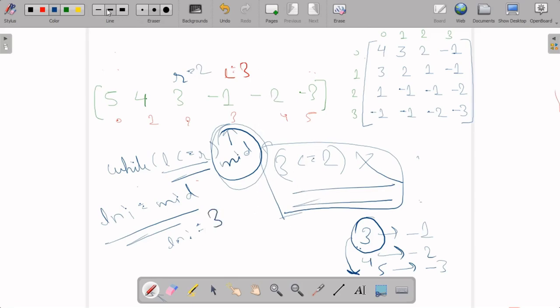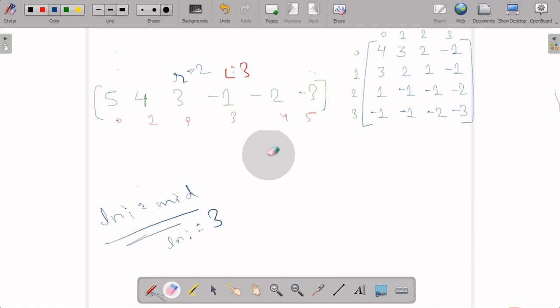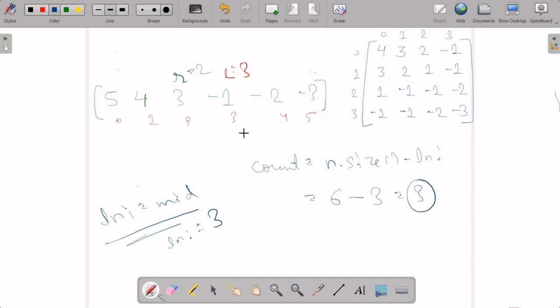Now we just have to do a little bit of calculation and get our answer. The calculation that we are supposed to do is, we name a variable count, and we say n.size minus lnI. Well, what is the size? The size is 6. 6 minus 3 is equal to 3. So the count of negative numbers is 3.